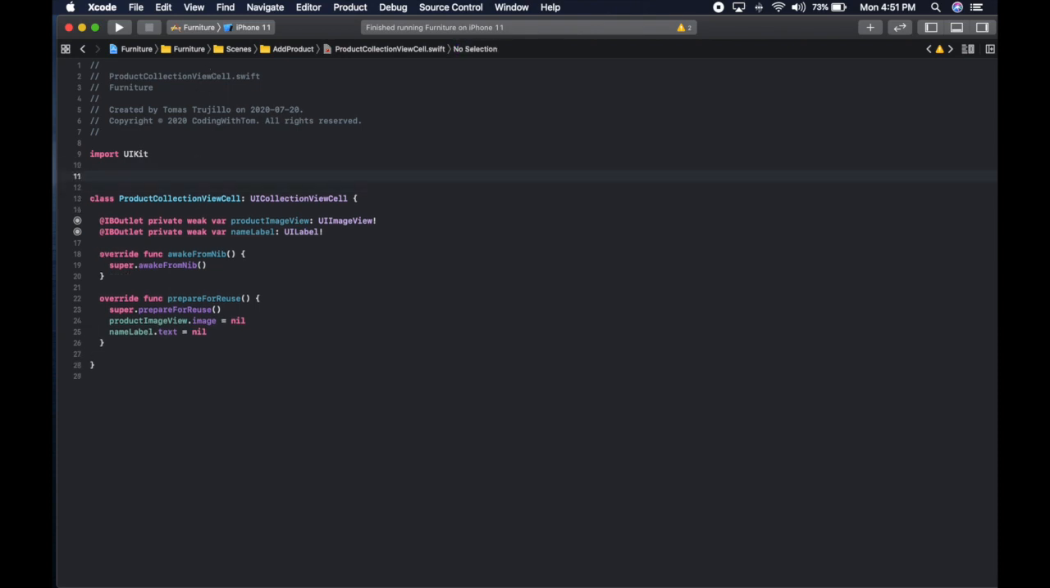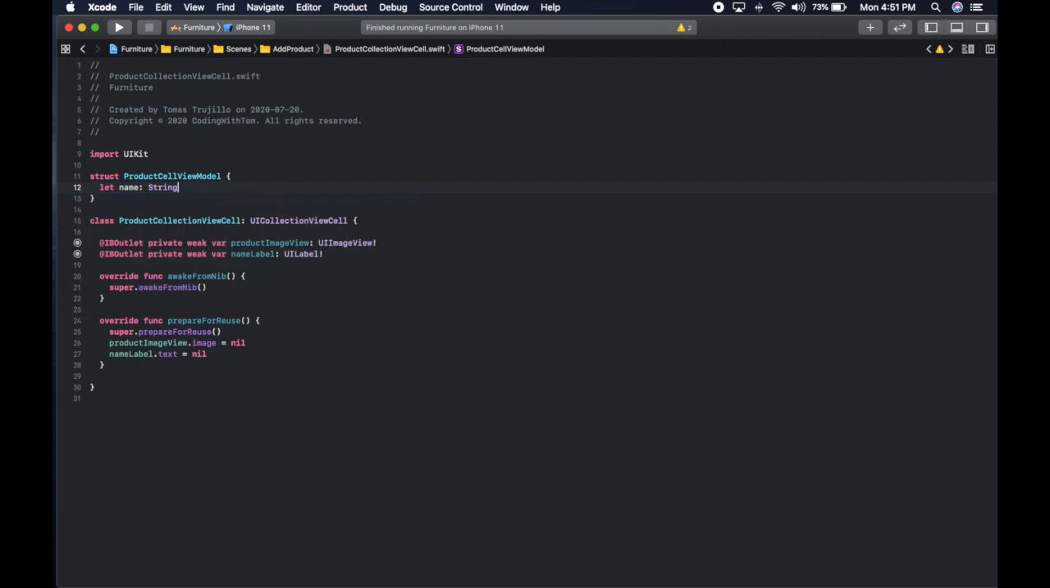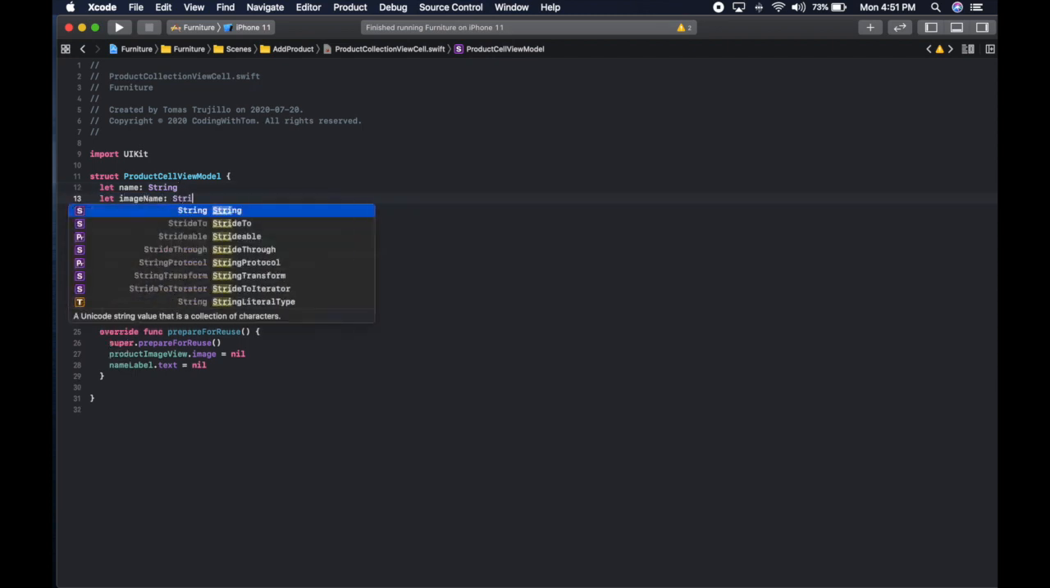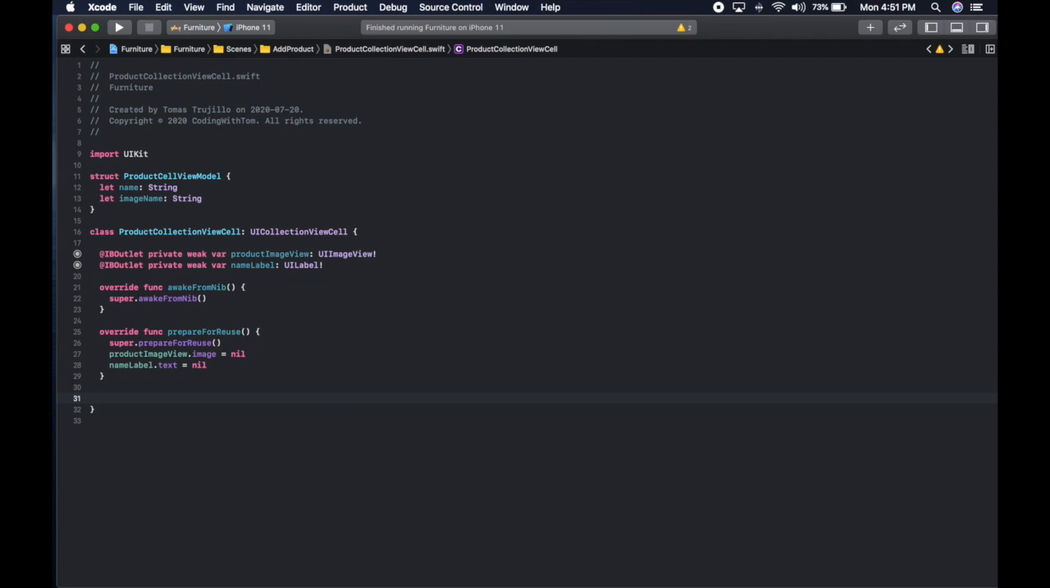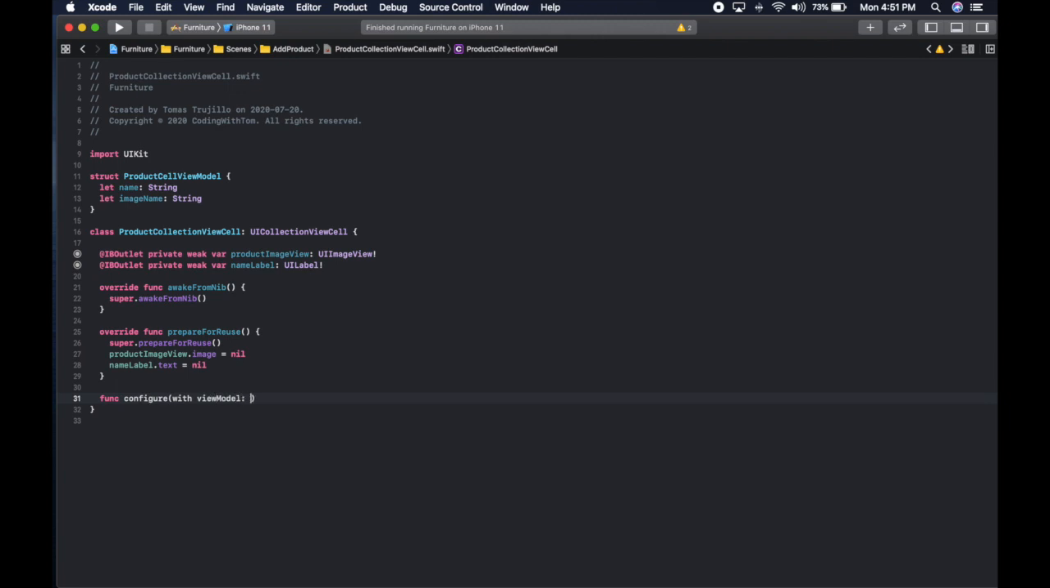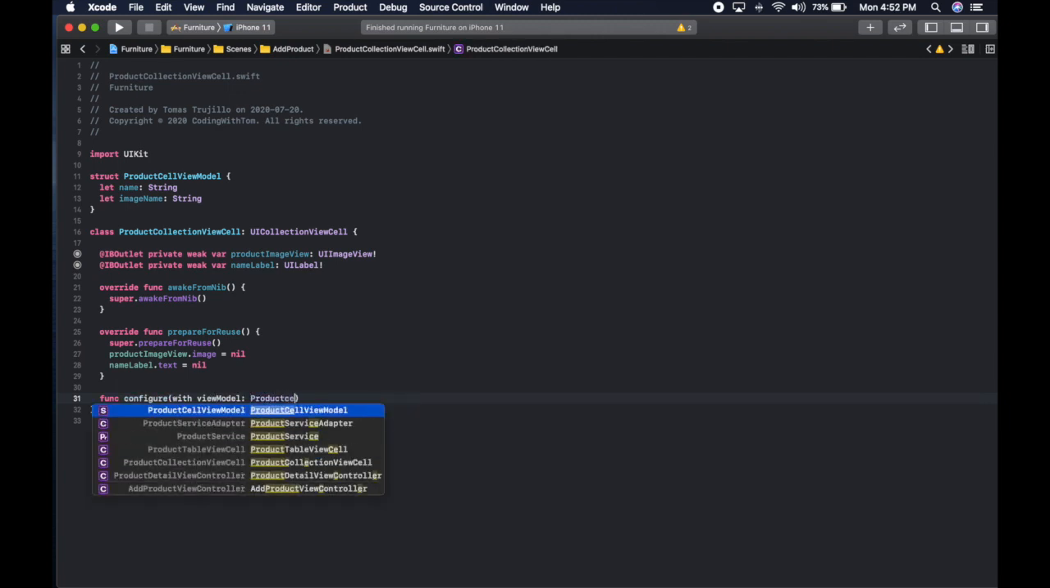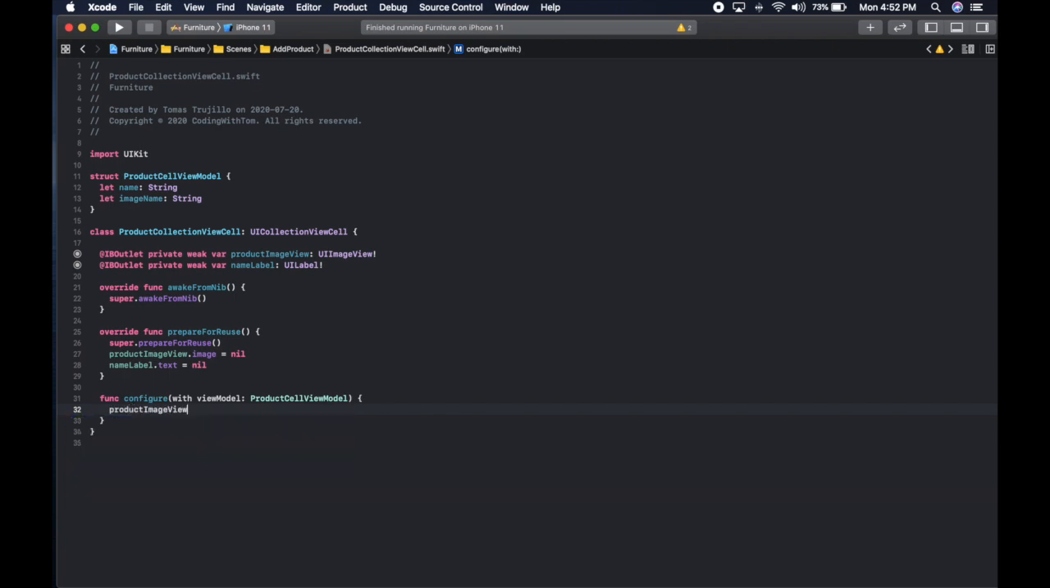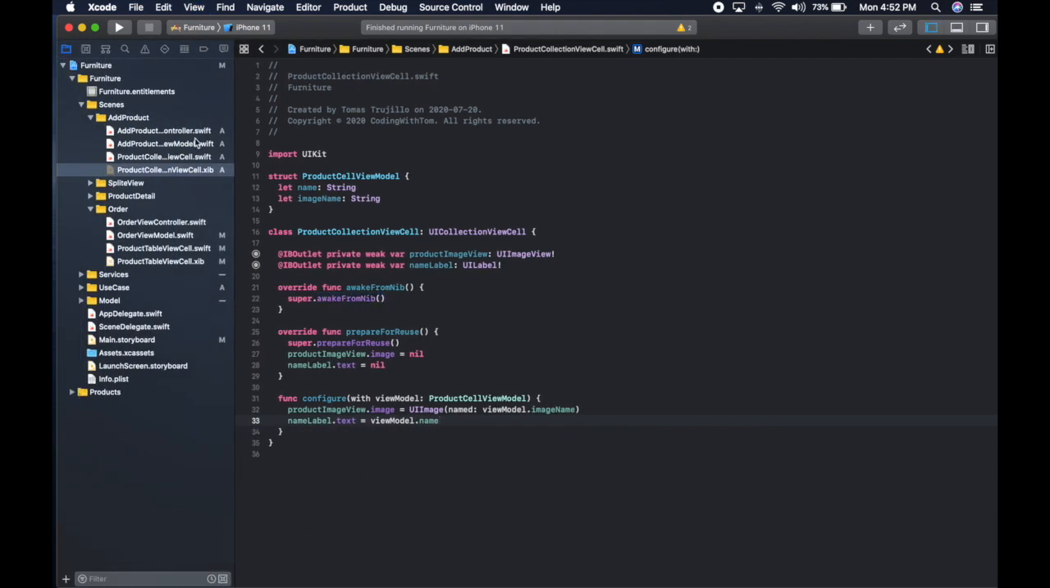Now the cell will again need a view model, so it will be the product cell view model. It's going to have a name. It's going to have an image name. Here we just need one function to configure the cell with that view model. We set the product image view and the name label with the name. And that's it for our cell. Pretty basic.